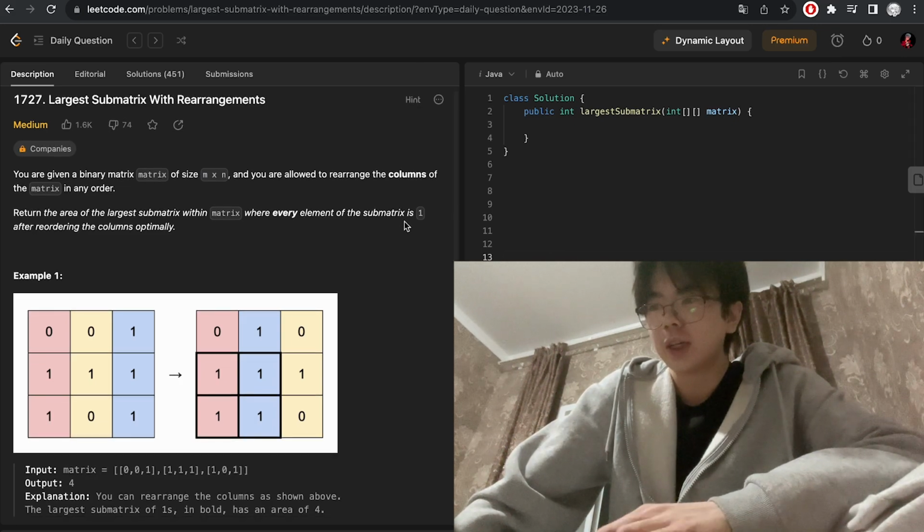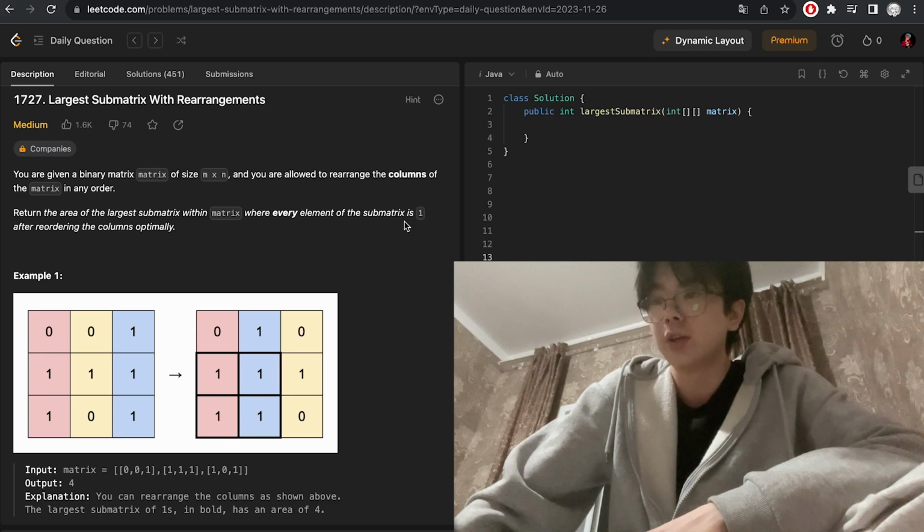Firstly, we are given a binary matrix of size m x n, and you are allowed to rearrange the columns of the matrix in any order. We should return the area of the largest submatrix within the matrix where every element of the submatrix is 1 after reordering the columns optimally.